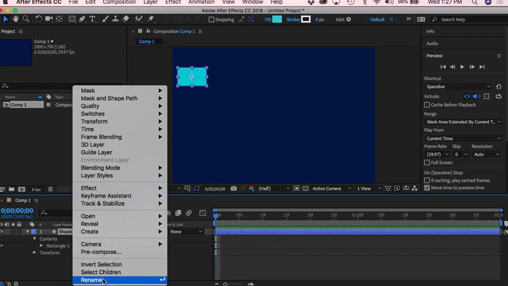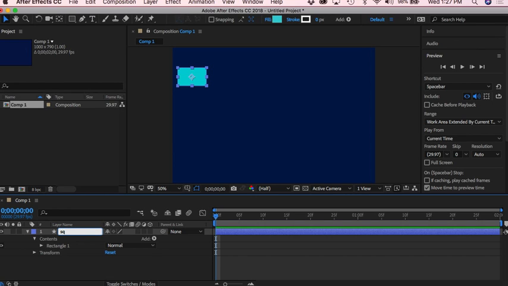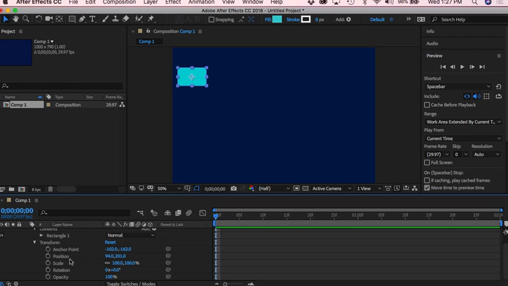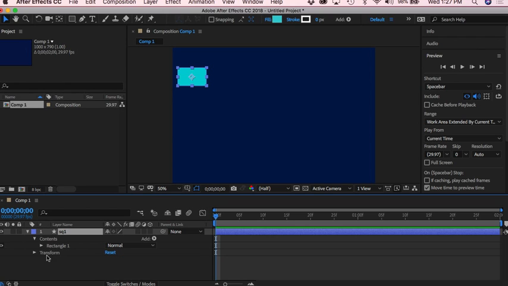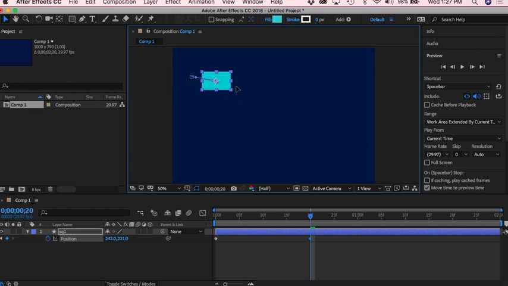Let's change our name to SQ for square 1. And let's go ahead and put a keyframe in. Here for transform, we'll just do P. For our position, give it a keyframe and move it over a little bit. And we're going to take our square with our selection tool and just move it over, like that, just to give it a little bit of motion.